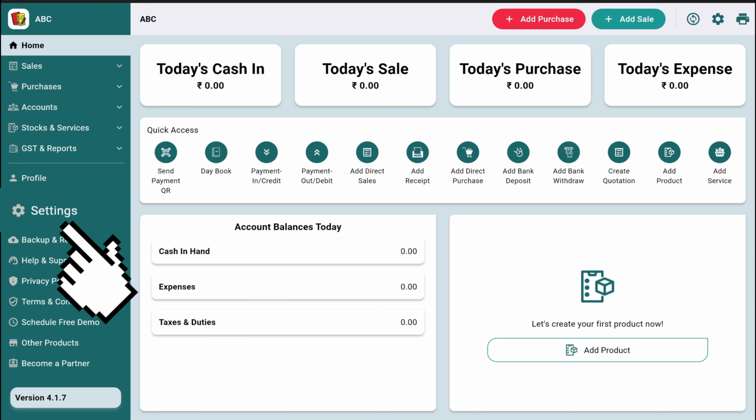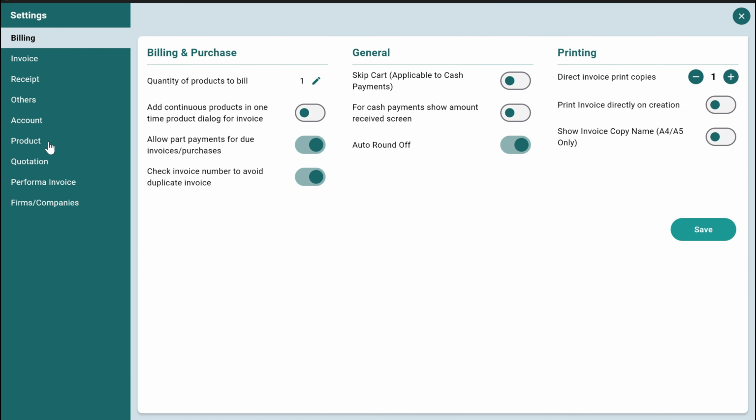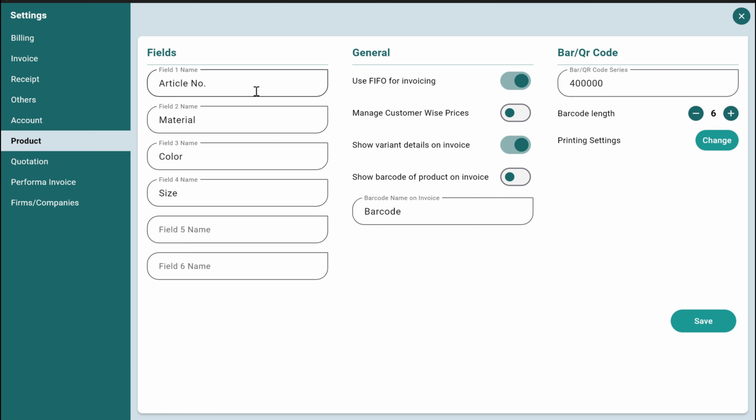So first of all, we will go to settings. There we will find the product settings. In that setting, we have options of fields which we can use in a particular product. For example, we may use manufacturing date, expiry date, batch, any field you want. If you want, you can remove all of them as well. That's not an issue, and I will remove this. Now if I want to show these details on the bill, then I will turn on this show variant details on invoice. If I don't want, I will just turn it off.